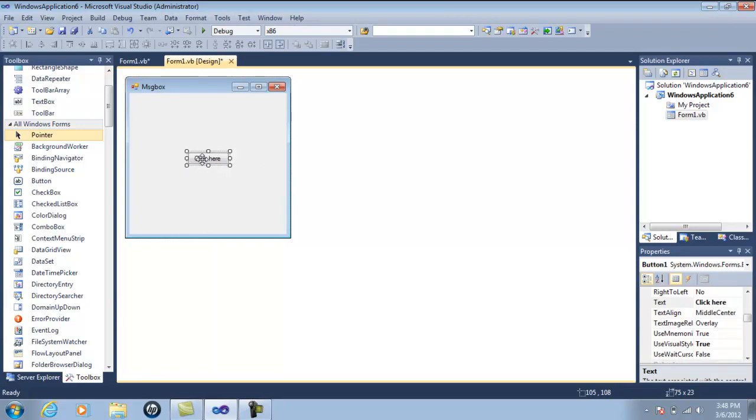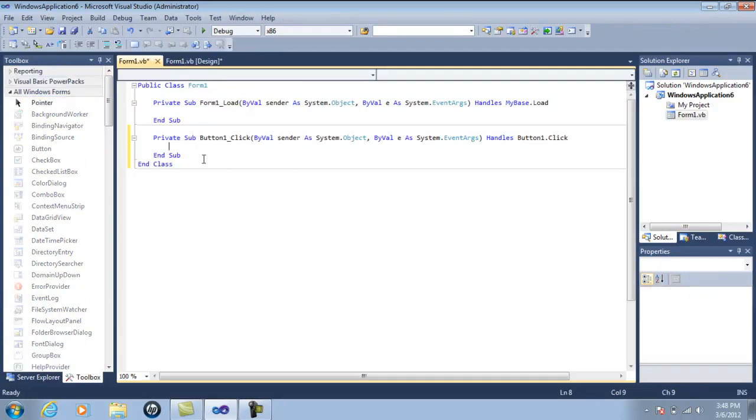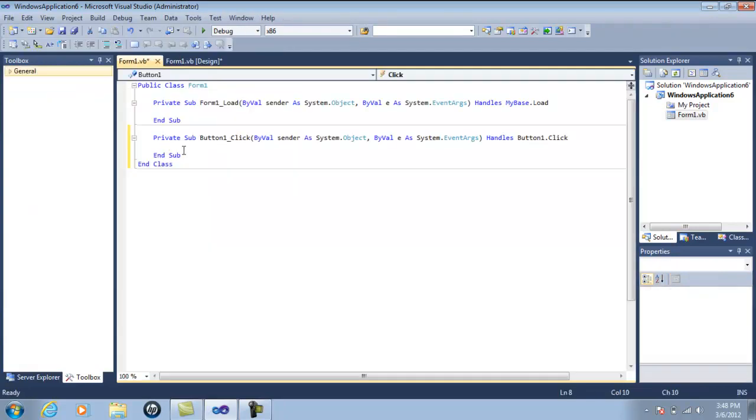What you need to do to make a message box is just type in MSG box. Sorry, my computer's lagging. All right, MSG box. Now, what this stands for is message box, but it just reads it that way. So, parenthesis. Now you're going to type in really whatever you want the message box to say. So I'm going to type in hello YouTube.